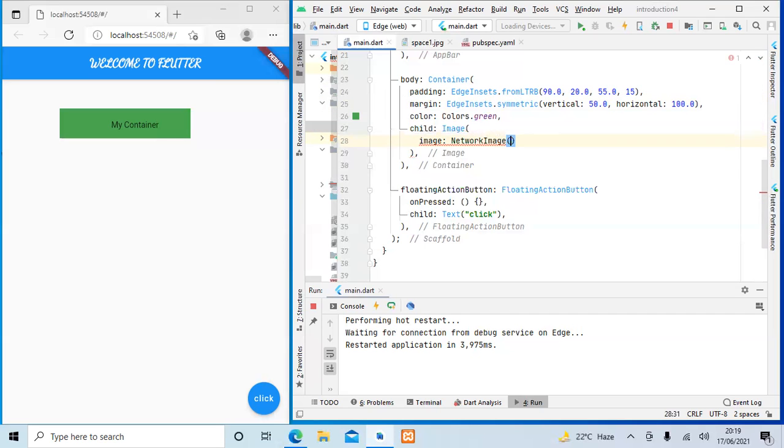Then inside, I'll put in the location of my image. My image is in the assets folder and it is called space1.jpg. Now I can save. Let me first remove this margin and I save. Control S.